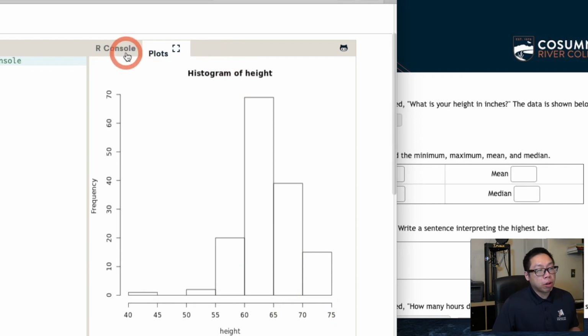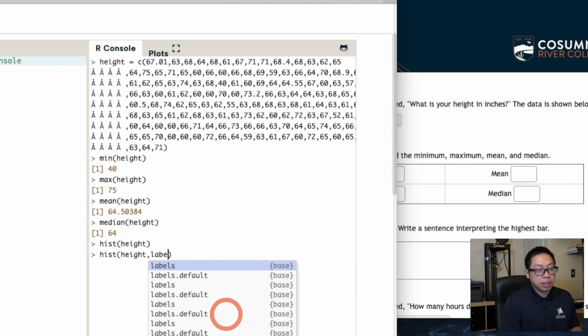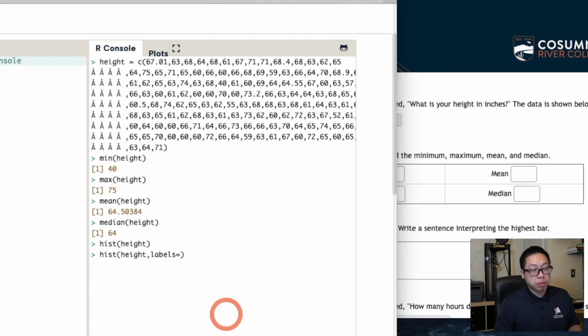I'm going to go back to our console and type in hist, height, comma, and then to get the labeling on the bars, the command is labels, L-A-B-E-L-S, equals capital T. So make sure you spell labels correctly and make sure it's a capital T.